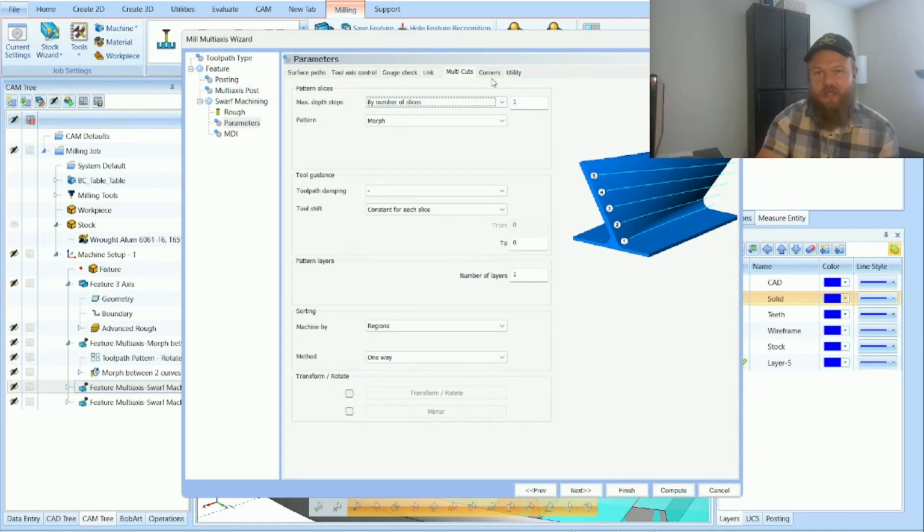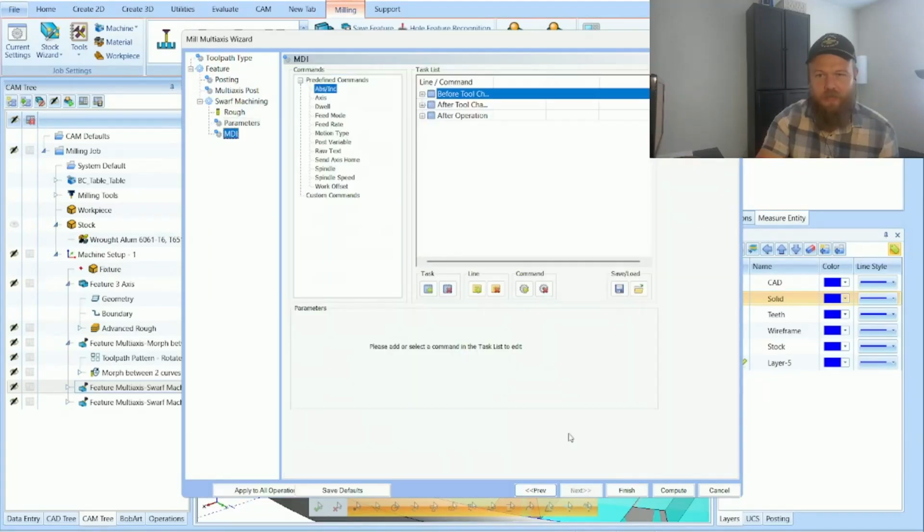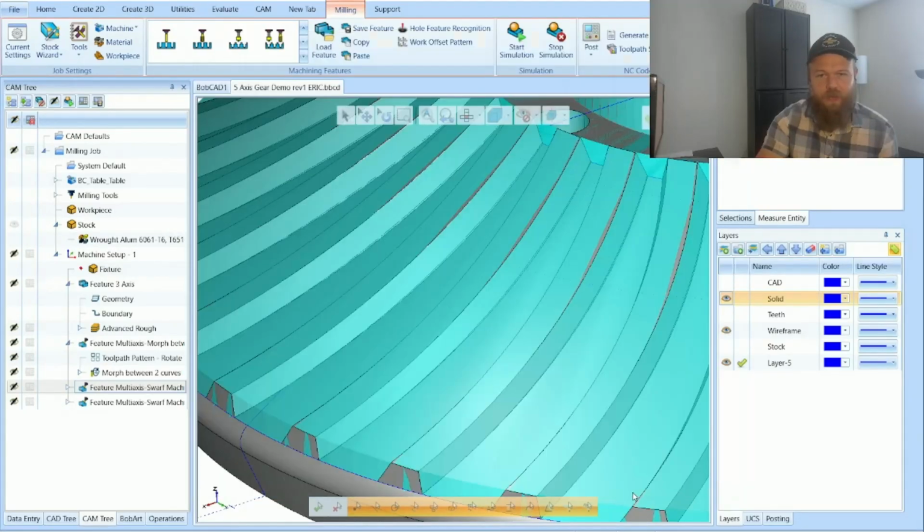And then something that I ran into recently with another part file is we offer an option to loop around corners. Maybe if I'm going around the teeth, I can sort of loop around like that, or roll around the corners. All right, so then our last page is MDI. And we finish out that.